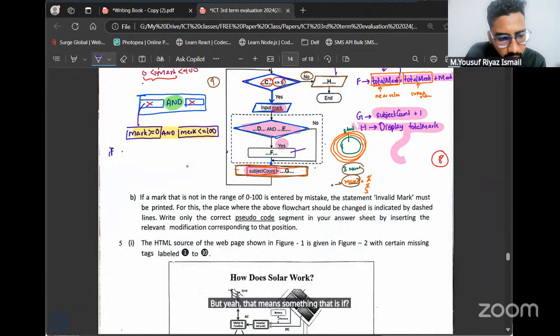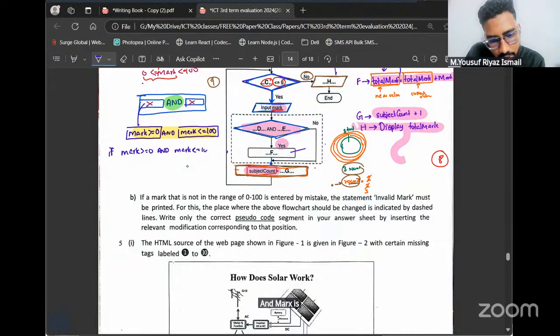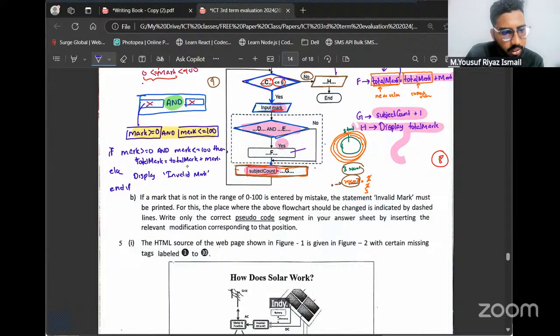If marks is greater than or equal to 0 and marks is less than or equal to 100, then total mark is equal to total mark plus mark, else display invalid mark, end if. This will be the answer for question B.